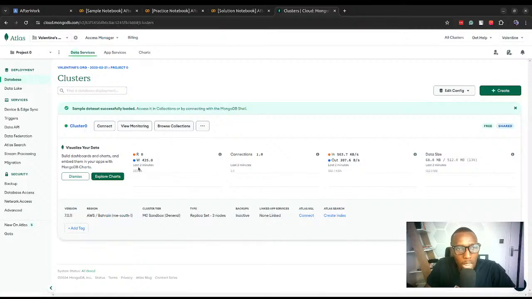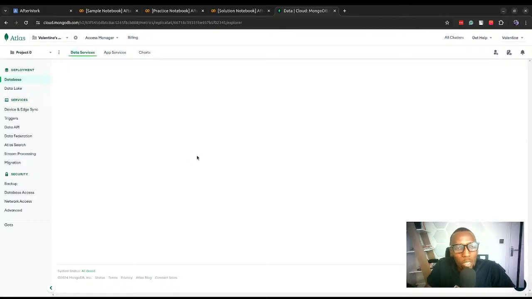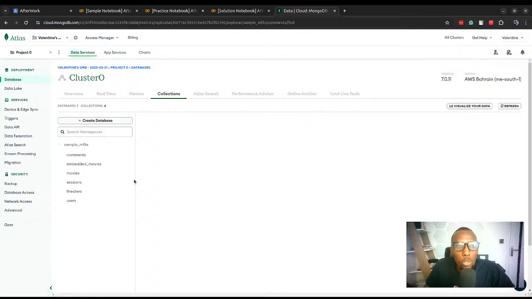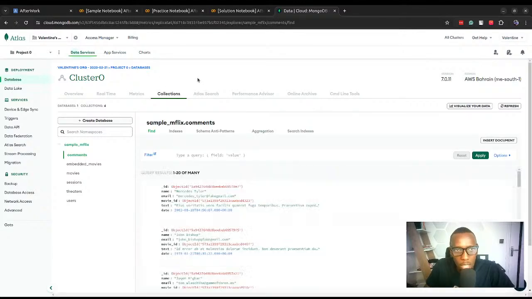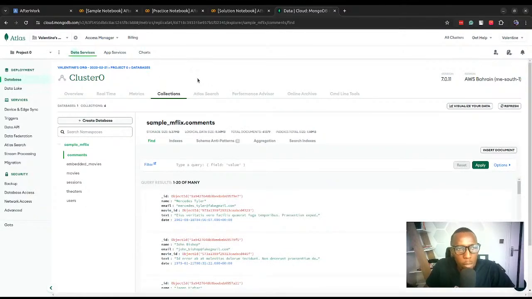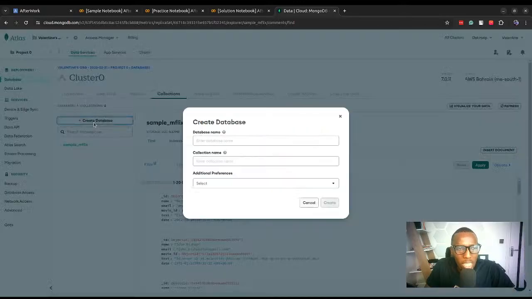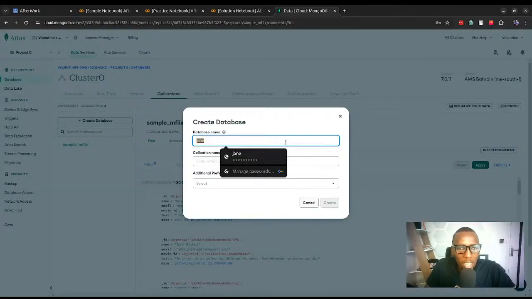You can now explore your data set, your cluster. So you can click on view collections. So I had mentioned to you in MongoDB, you have a cluster, which is the environment that contains your databases. Then you have databases. So here we have one database. We have sample mflix. So we can create another database called sales.